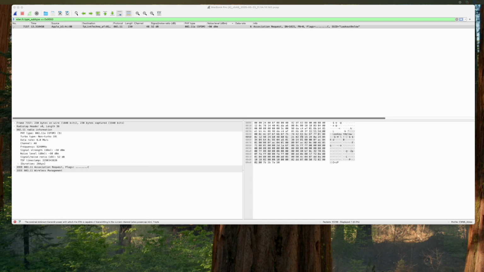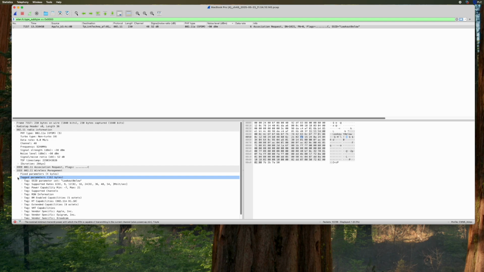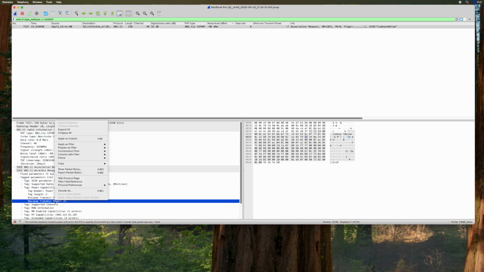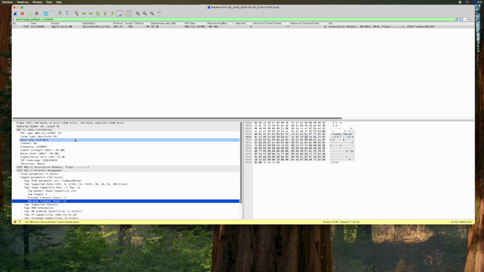Don't worry if this filter doesn't make sense just yet. I'm going to elaborate on filters shortly. This frame is where the client is sending its capabilities to the access point. We're going to drill down here into IEEE 802.11 wireless management, tag parameters, power capabilities, and I'm going to go ahead and right click and apply as column for minimum and maximum power.